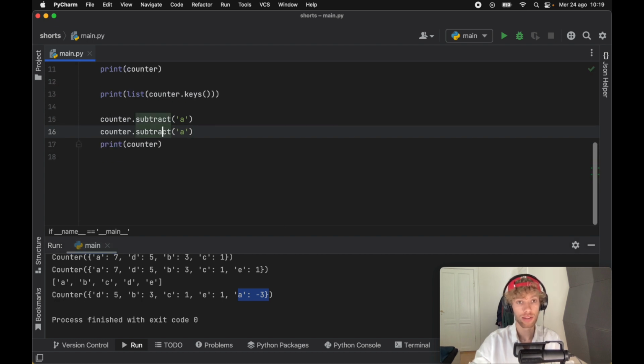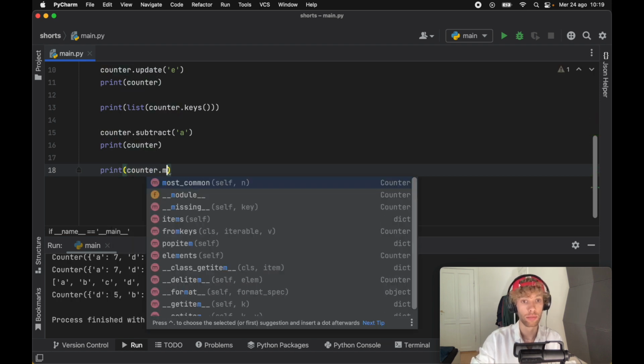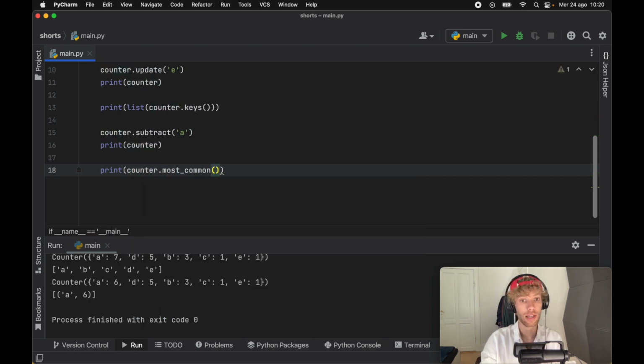But let's remove that. And it also comes with some other methods that are really cool, such as counter.most_common. And we can decide how many elements we want to get back. And if we just want to get the first most common, we'll insert 1, and it's going to return to us A because it has 6, which is the highest number. If we decide to insert 2, we're going to get the 2 most counted elements. So that will be A and D.